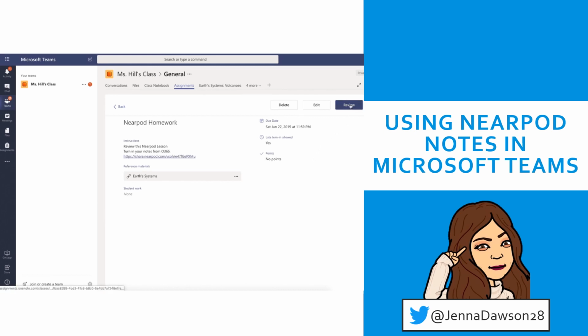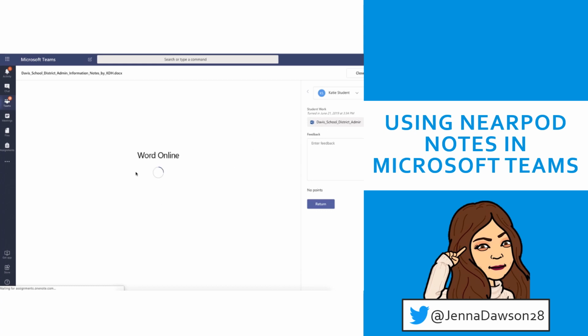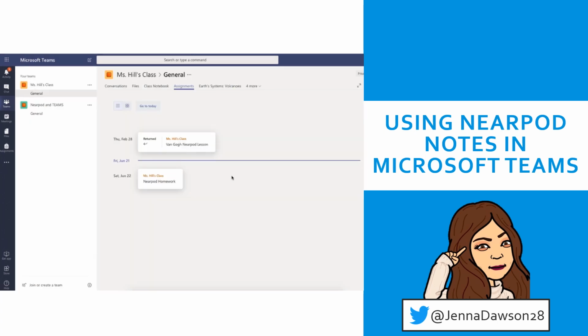The teacher can now click Review, which opens the list of students who have turned something in. The student's document containing their notes opens right from within the gradebook inside of Microsoft Teams.